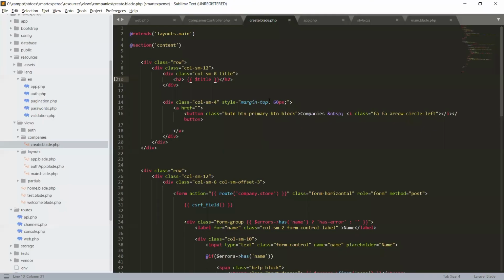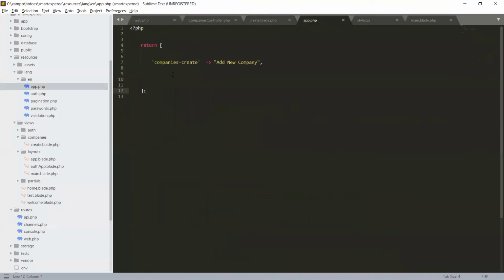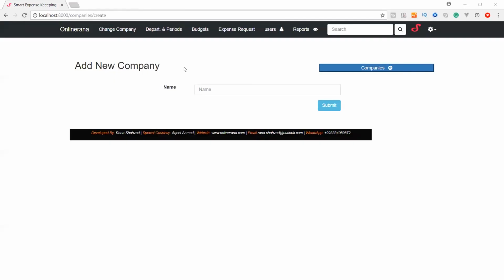So this time it is accessing from our language file app.php. Throughout the application, we will create these message strings that we want to display on the screen. So our view for companies create is now done. I think it's almost done.